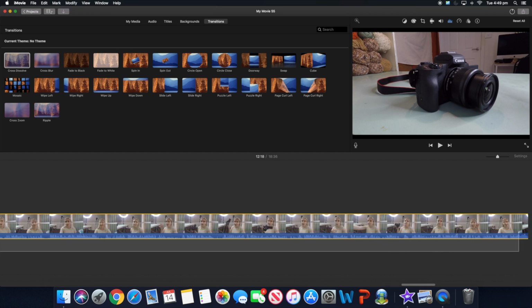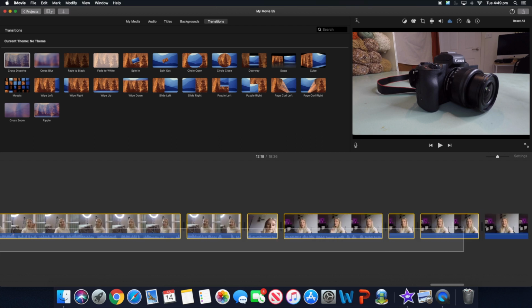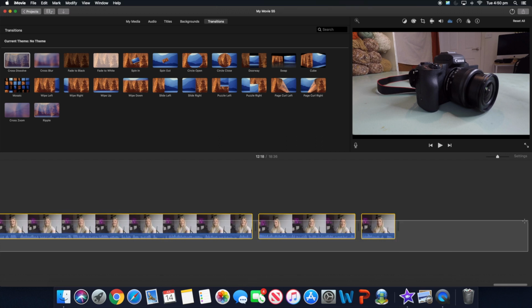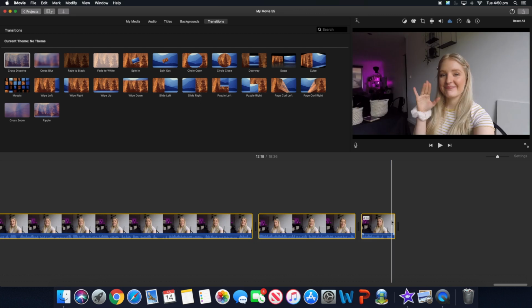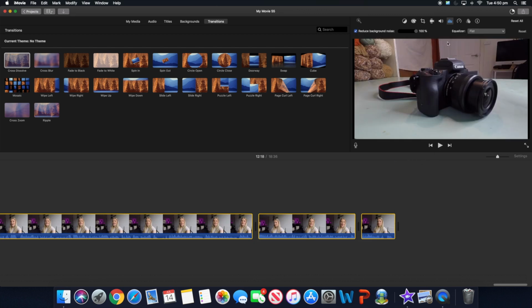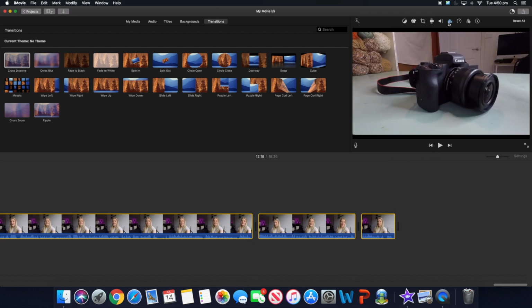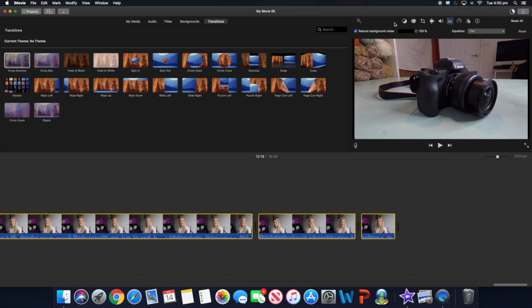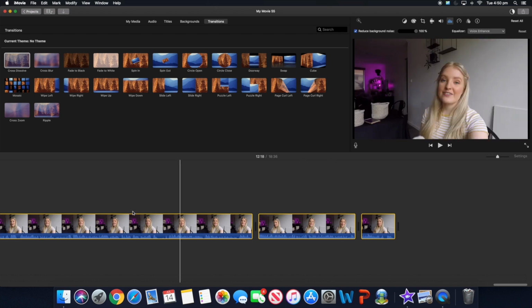So I'm just going to go in and highlight all the footage that was filmed on my GoPro, which is just this end section here. And then I'm going to go into this section up here that we were already in to reduce our background noise. And I am then going to go in here and click voice enhance. So that will just enhance the voice in this footage.